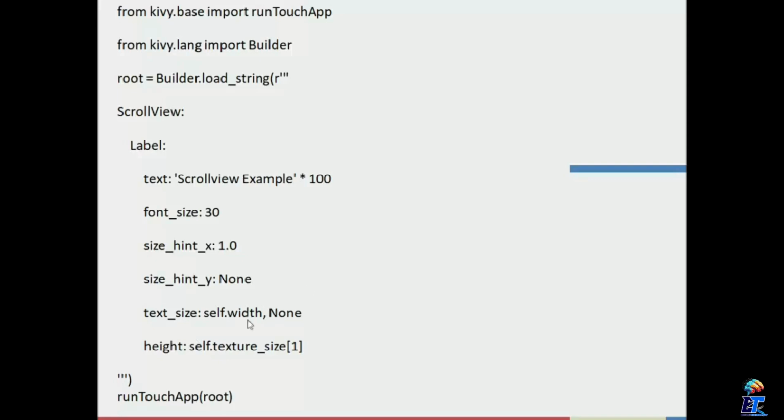After defining all the text in the label which is available in the scroll view, which I have kept under the variable root, I'm going to close the bracket which I have opened in Builder.load_string. After doing that, I'm going to run the program by defining runTouchApp, and in the parentheses I'm going to give the variable root. So this is how the coding is done.